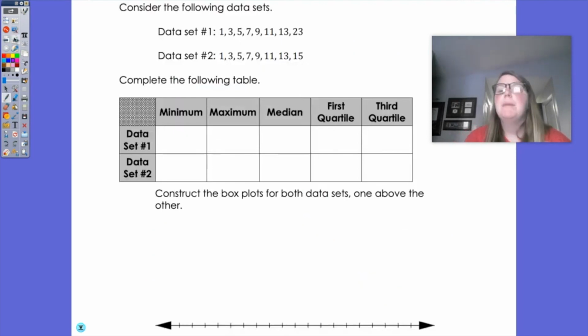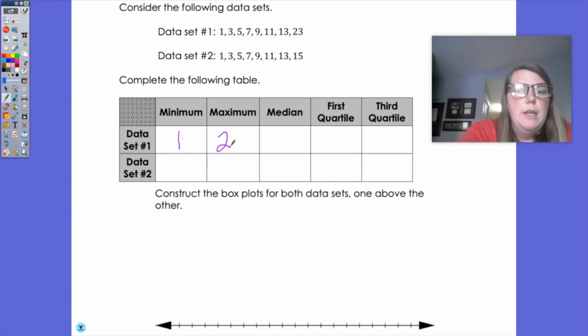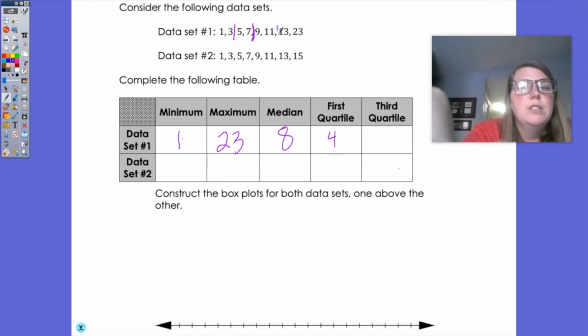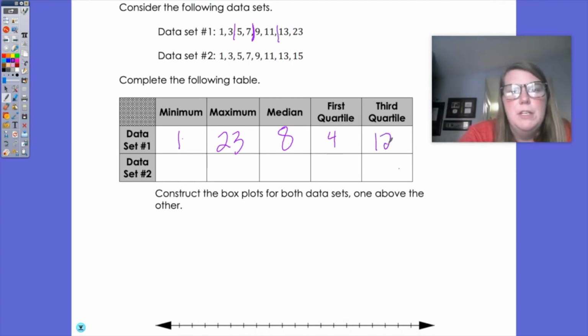So now we want to compare two things. Here's the following data set. Data set number 1 is already entered from least to greatest, so I don't have to do that part. The smallest value in data set 1 is 1. The maximum is 23. The middle number is right in between, let me make sure I counted that right. Yep, right in between 7 and 9, which would be 8. The first quartile is between 3 and 5, which would be 4. And the third quartile is between 11 and 13, which would be 12.